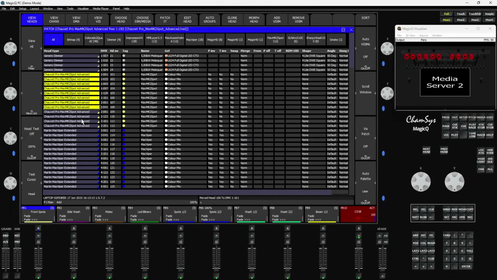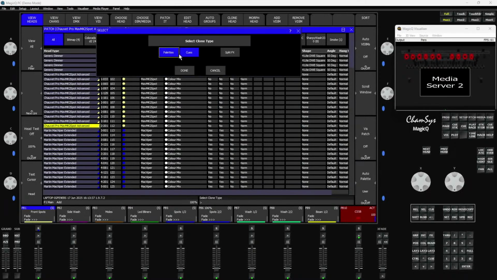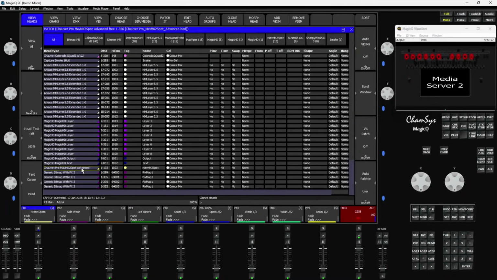So, I've got 12 of them. Actually, lucky me, in this rig, they've given me 14 of them. So what am I going to do? The traditional way would be to take 2 of them and hit our clone head here. If I just grab one of them, I'll do it with 1. I hit clone head there and it asks, do I want to clone it in the cues and palettes? Yes, done. And it makes a copy of it.